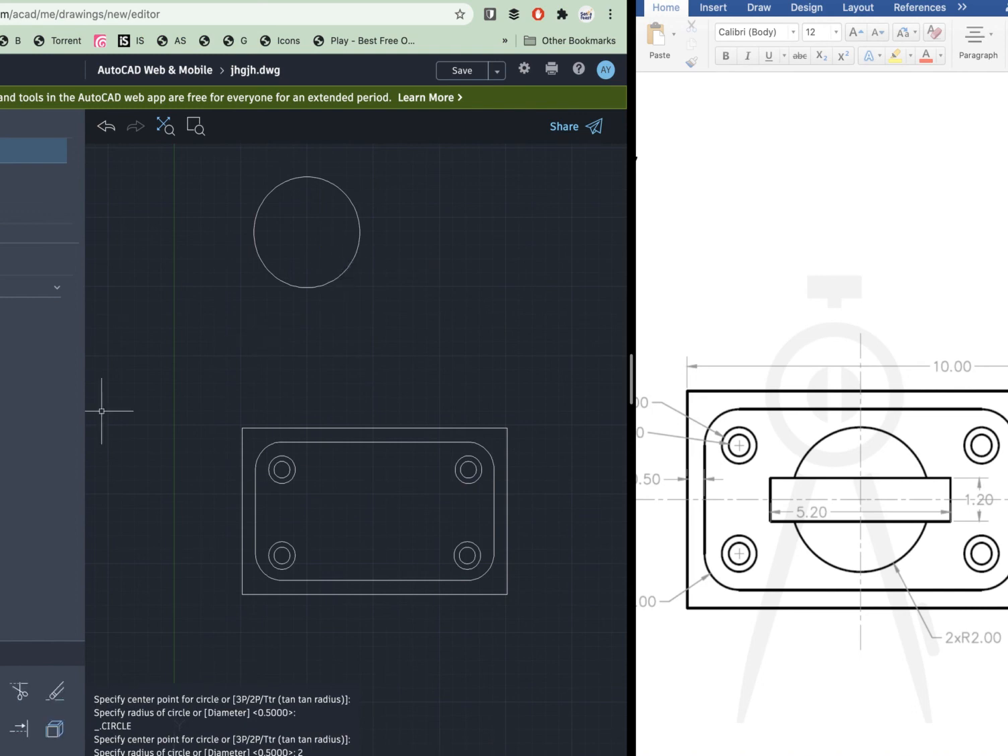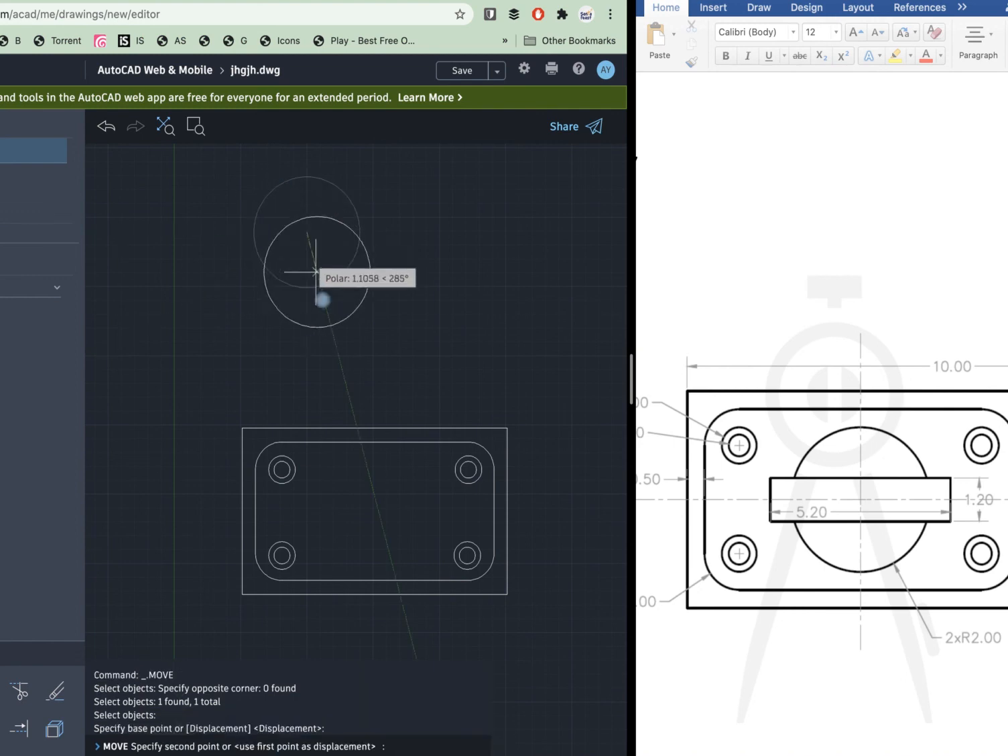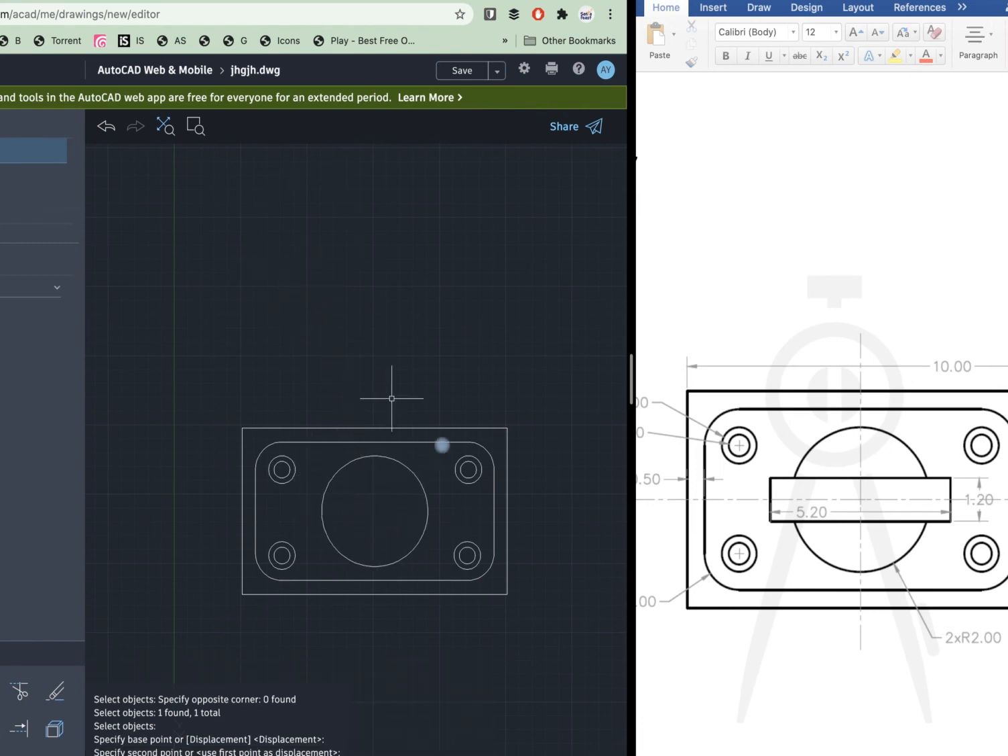Then use the modify, use the move tool, select this, hit enter. From the center go to this center. Click one more time and hit done. Now this circle is at the center of this figure.